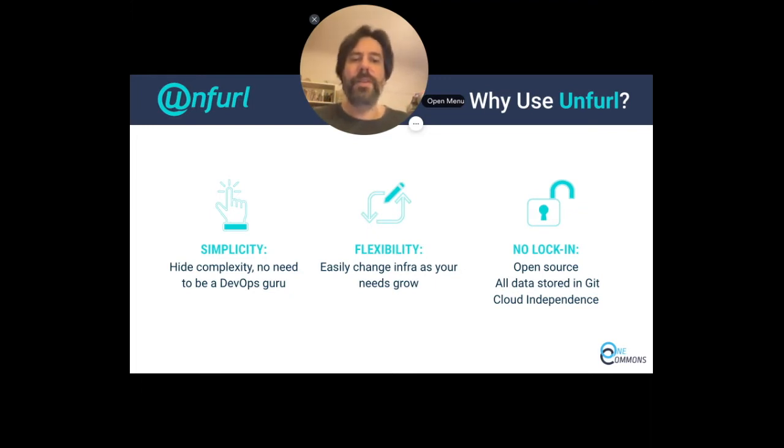And one of the big ideas is to really not have any lock-in. So that's one of the ideas of storing everything in Git, and being able to have cloud independence. You can design your architecture so that it's not dependent on any particular proprietary cloud APIs, if that's your goal.